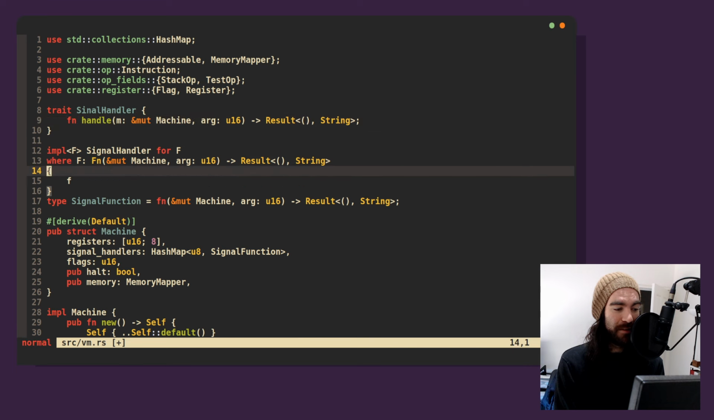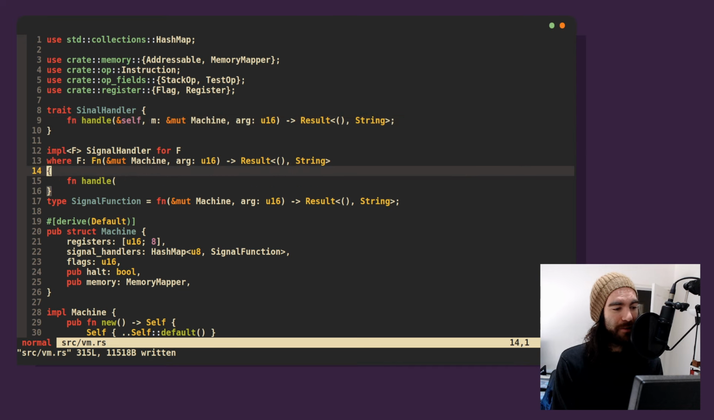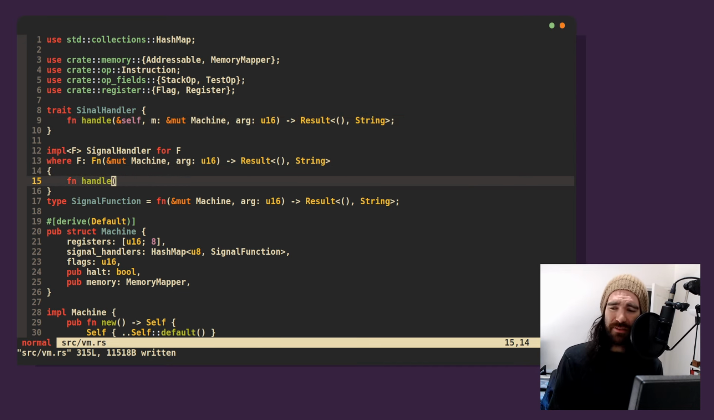This needs to be a function. Oh, and it needs to now take itself as well. Maybe a mutable reference to itself. Which one makes more sense? Maybe just a self. I don't know if it mutates the machine. It doesn't. Yeah, these can't contain state. Any state contained here needs to be wrapped up in the machine. The signal handler itself is not stateful. So let's go self, a mutable reference to a machine, and an arg.